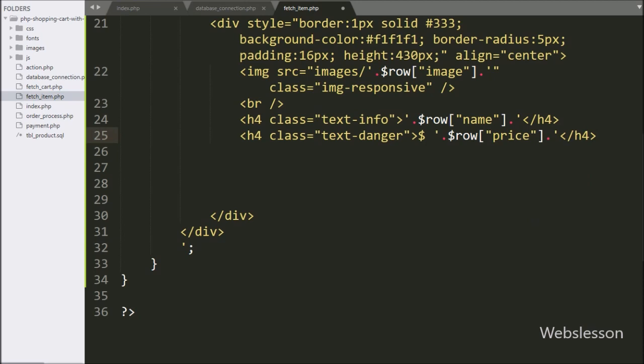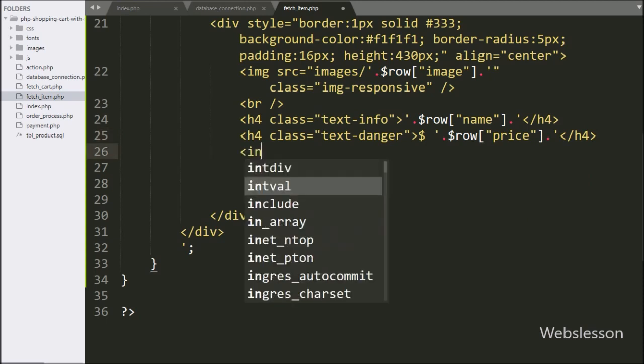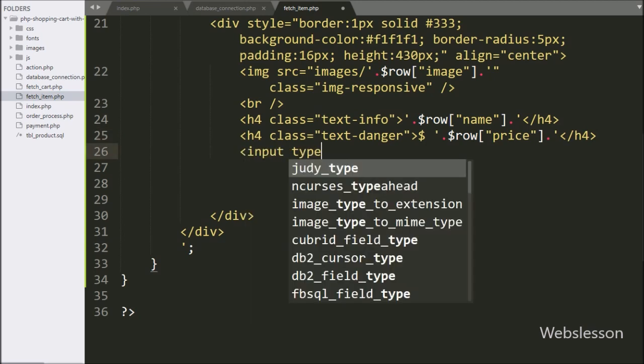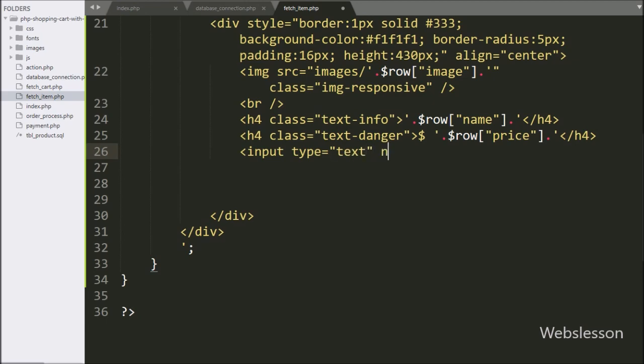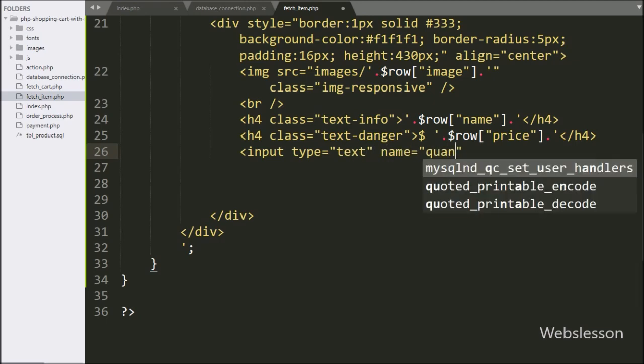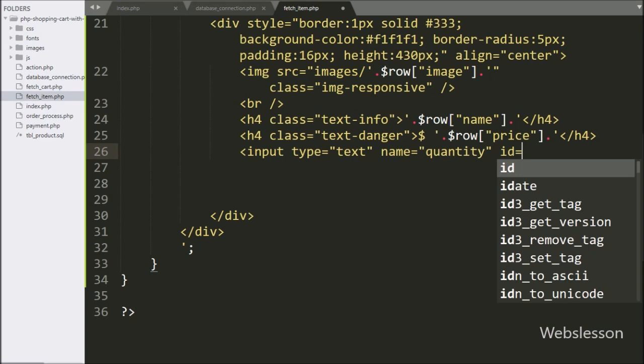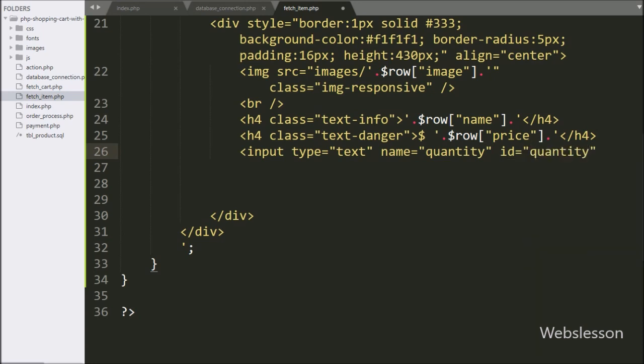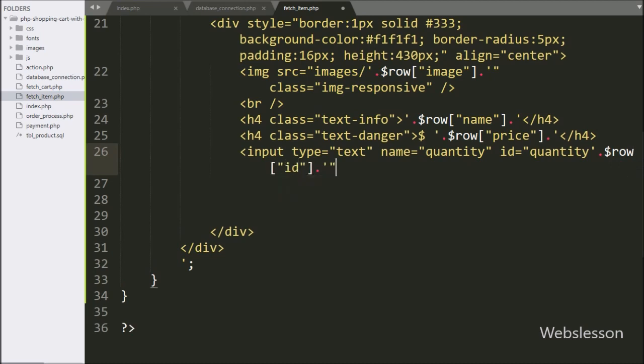In the same way, we want to display the product price details, so we have written the $price variable. After this, we have written input type equal to text with name equal to quantity, ID equal to quantity with the value of the $row ID variable. It will generate a unique ID name. And the value is equal to 1. Under this, the user can define the quantity for a particular item which they want to add into the shopping cart.